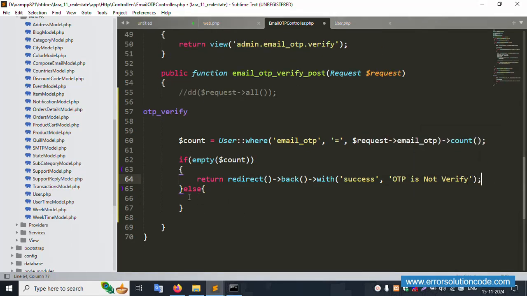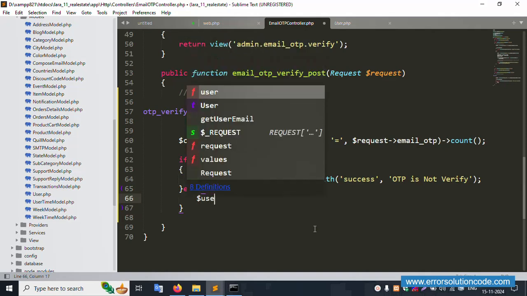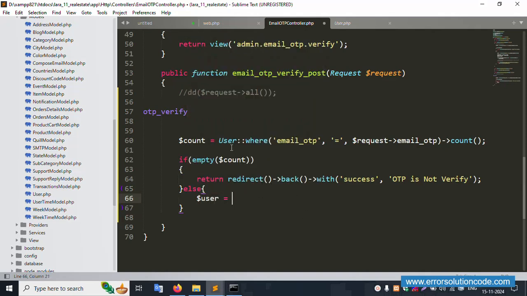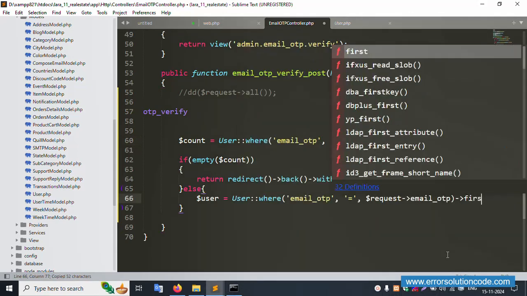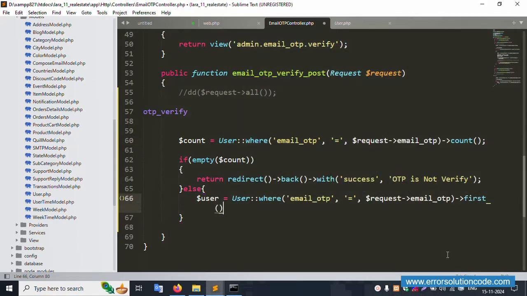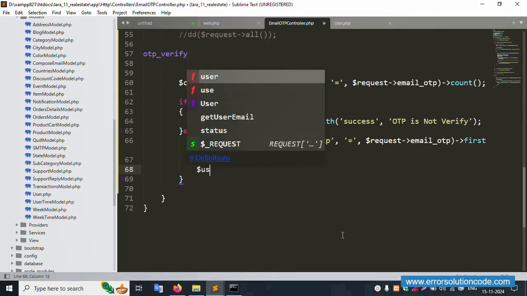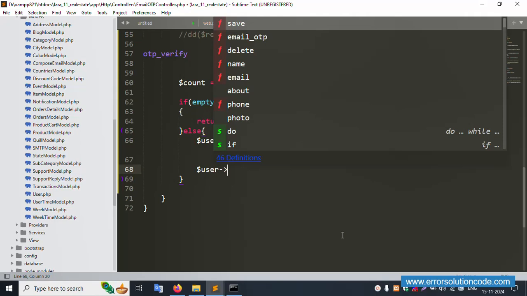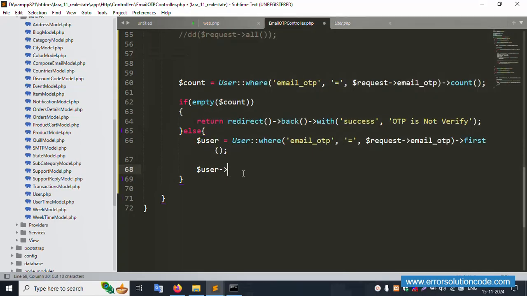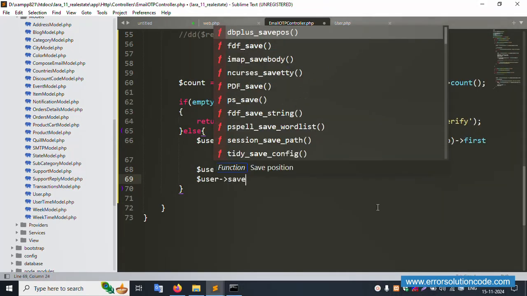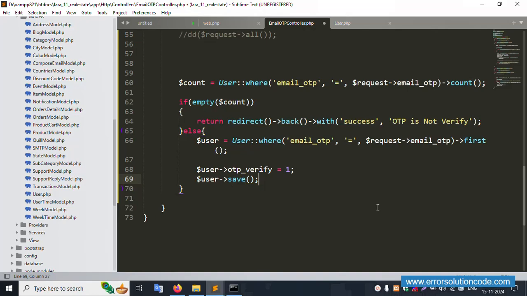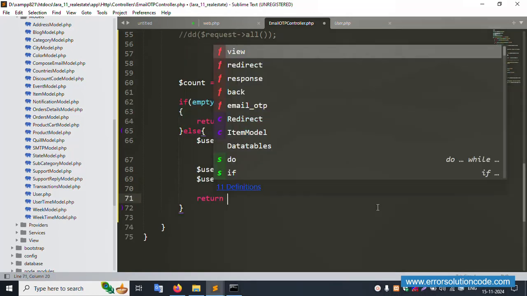Next is $user is equal to user, same name, copy and paste here, and this is first. Save file, and this is $user, and this is the same name, copy, this other was cut and paste here is equal to 1. $user, and this is save file. Let's return redirect.